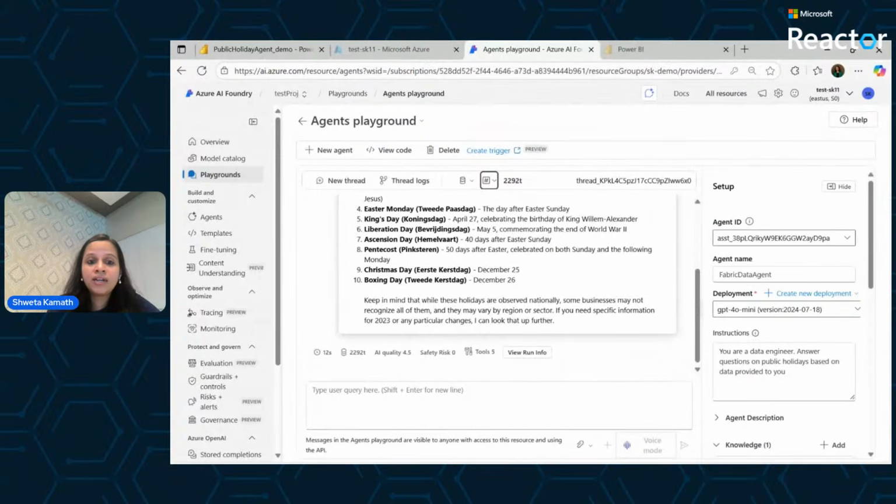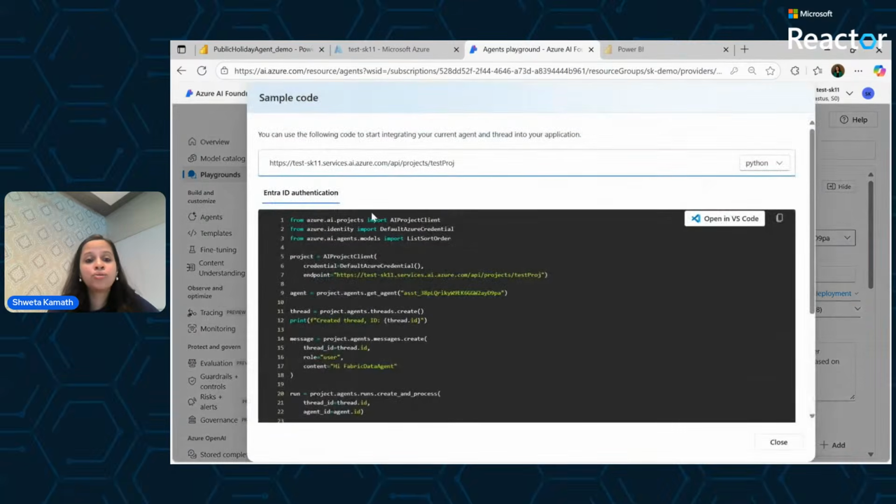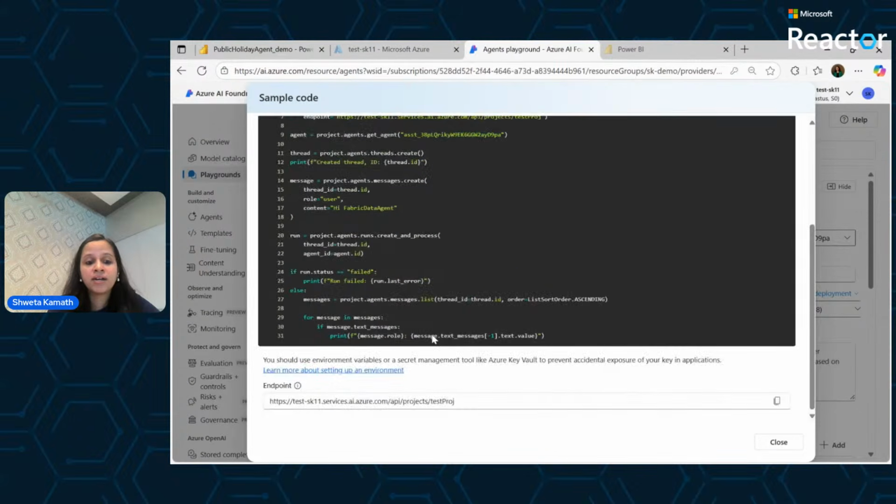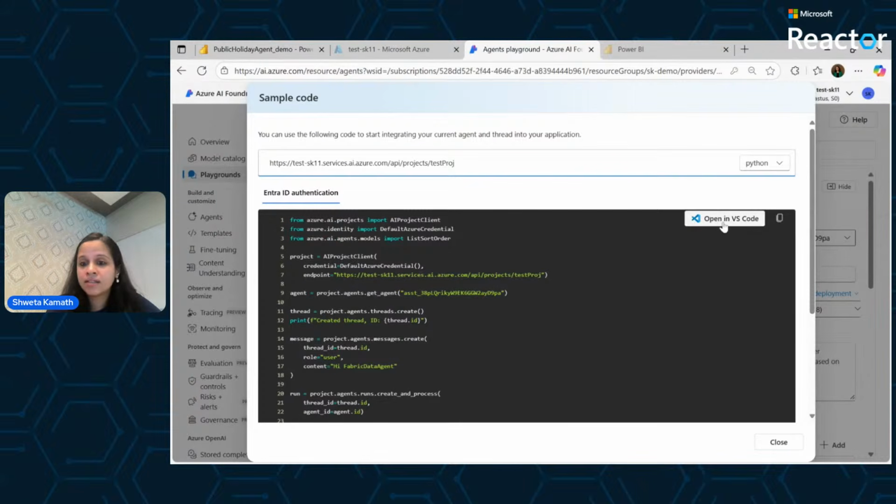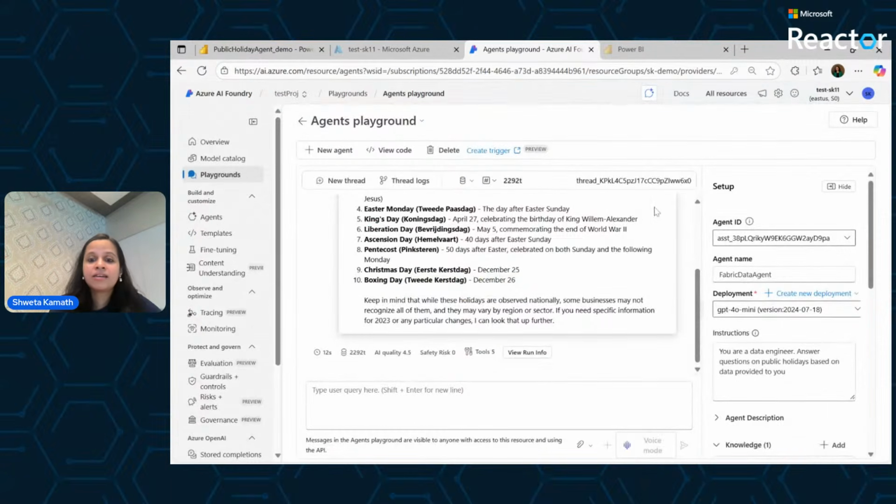Now if I want to integrate this in code, it also gives you the code, in which programmatically you can write. This is the endpoint of my project, and if I open this in VS Code, I can also go and start editing my code. So as simple as that. So, having said that, today this is what we saw. I will come back to my main screen, which is where I will just present my deck.